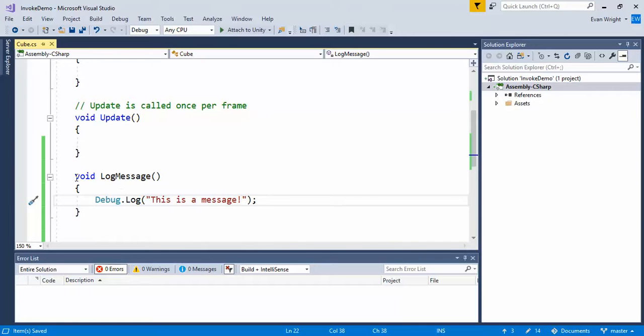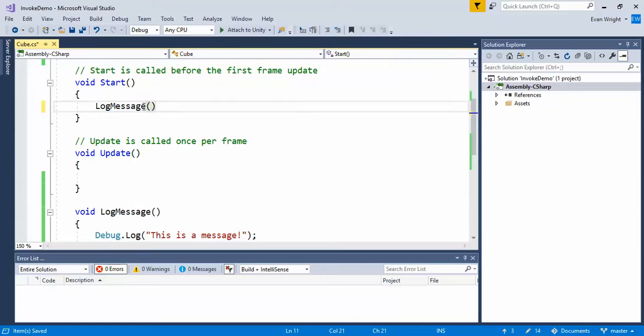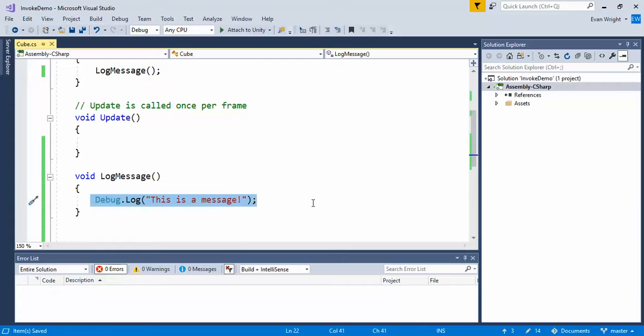But anyway, here's my function. All it does is log a message to the console. The fact that I've written the function does not mean the function will ever run. I have to specifically call it from somewhere. So if I call this thing from start, when this object starts up, it will call the log message function. It will jump down here and print this out to the console.